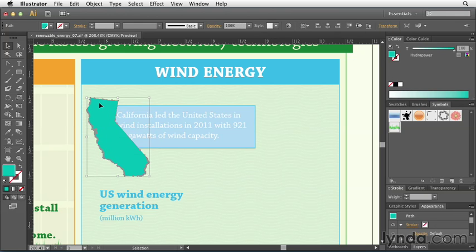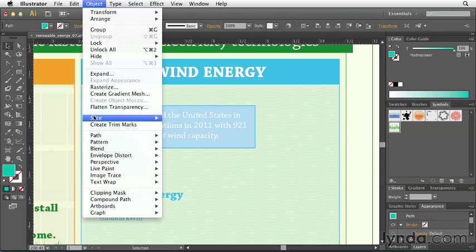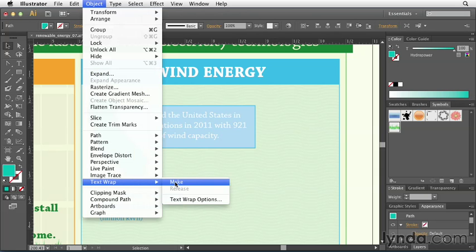Basically, I want to create some kind of force field around this object right here so that text can't overlap this image. The first thing I have to make sure is that this image itself, or this piece of artwork, is currently sitting higher in the stacking order than the text itself. So for text wraps to work in Illustrator, the image has to be above the text in the stacking order. That's the case right here. So now I'm going to go to the Object menu. I'm going to scroll down to where it says Text Wrap, and I'm going to choose Make.